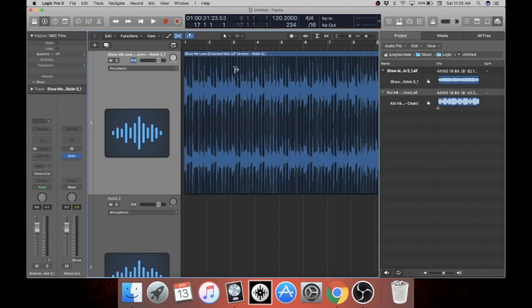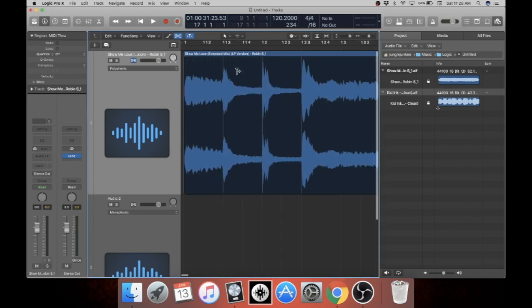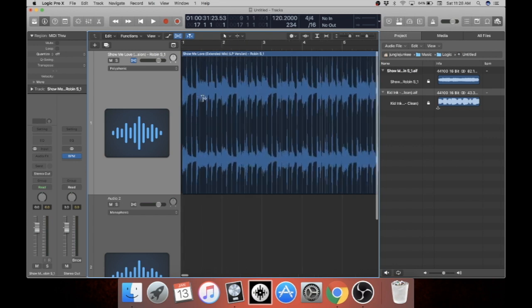and it's going to drop a whole bunch of transient markers. These lines here are called transient markers, and they basically mark every time there's a beat or a note that's played, I think. You don't have to know anything about transients, but once you do that, that's cool. We can get back into the rest of this lesson.